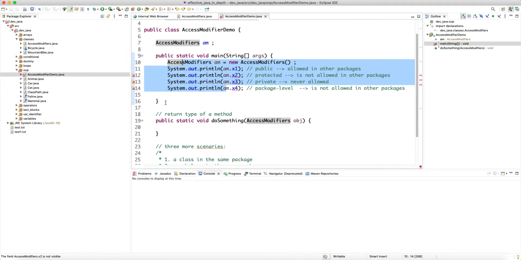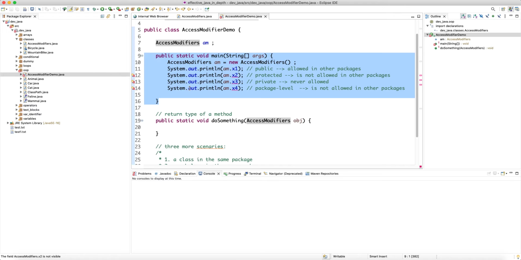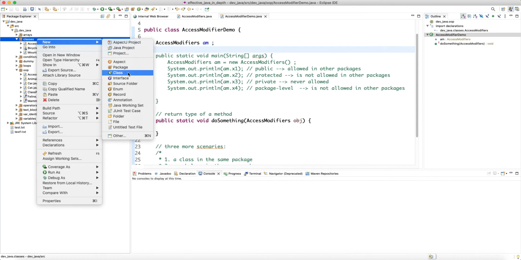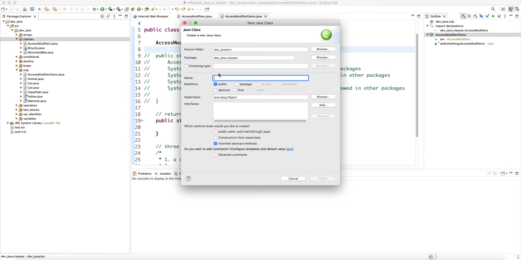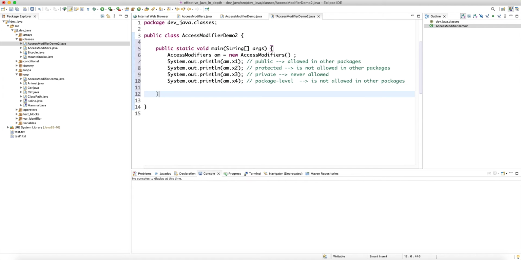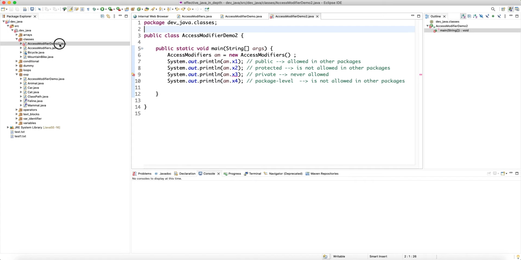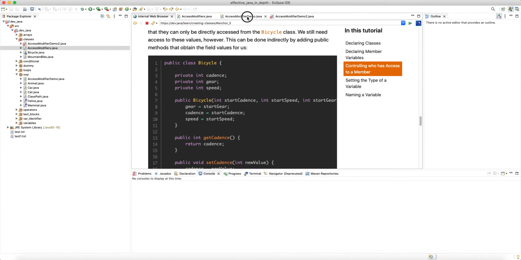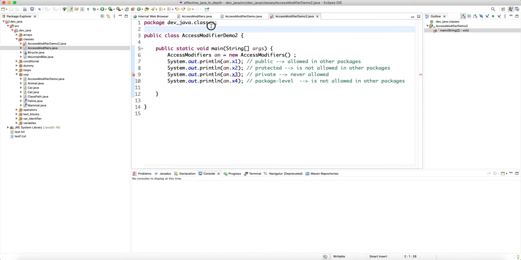So I am going to copy these and let's comment this out. And now let's create a class in the same package. Basically AccessModifierDemo, let's call this 2, and then copy and paste that main method again. And note that first of all, this class is in the same package as the type AccessModifier. So when you copy paste, Eclipse doesn't add the import statement.